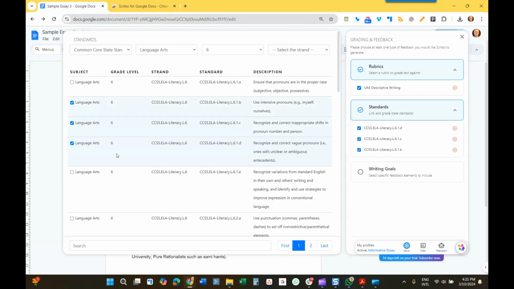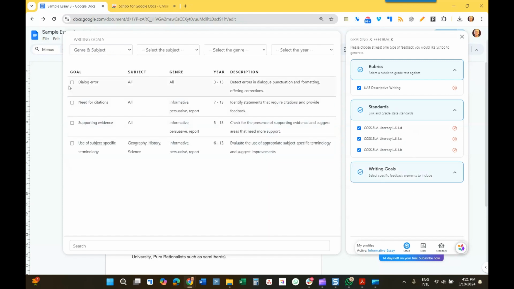Now, we also are putting in Ontario, Canada, Australia, Philippines, Indonesia. There's going to be a whole bunch of country standards in here that you can absolutely apply very, very easily. Now, writing goals is a really special piece because when you give feedback to students, you want to give it about a certain thing that they're doing.